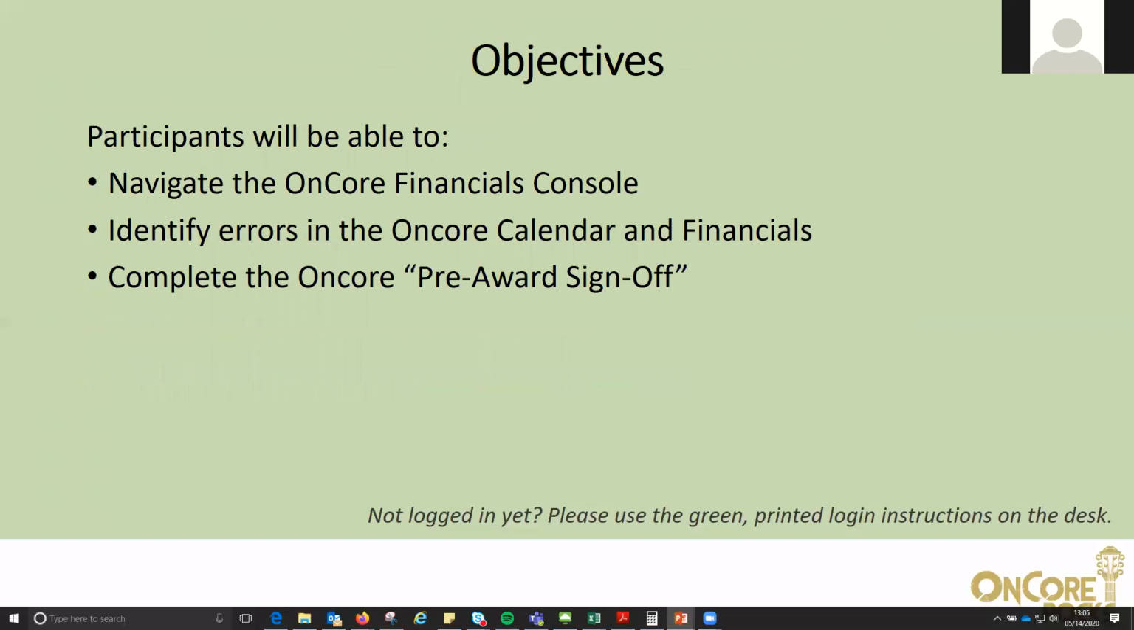The objectives for today's presentation are as follows: you should be able to navigate the OnCore Financials Console. And there are many different parts of OnCore, so we're really going to focus on a couple. And I'll show you what I mean when we get into the system. After this, you should also be able to identify any errors, and that's really what we mean by this pre-award review, is that you're going into the system and checking to make sure that the calendar builder entered everything correctly per your contract or your financial documentation. And finally, you should be able to click that pre-award sign-off button.